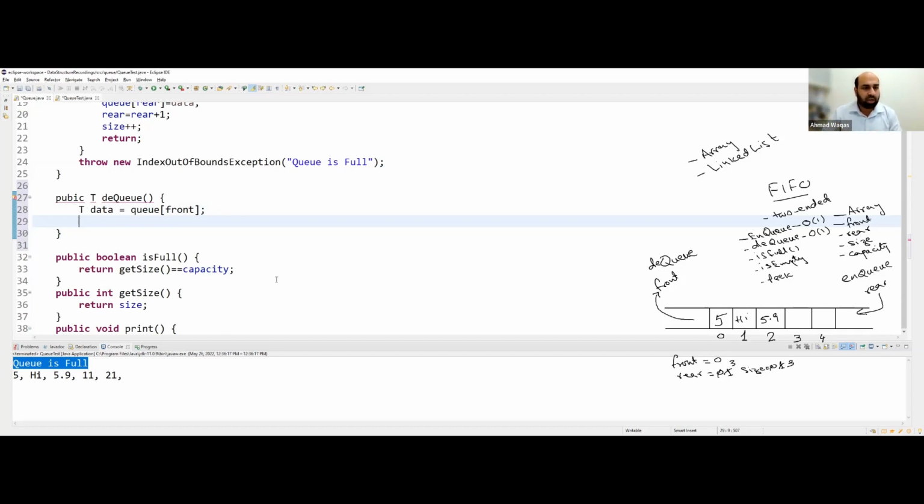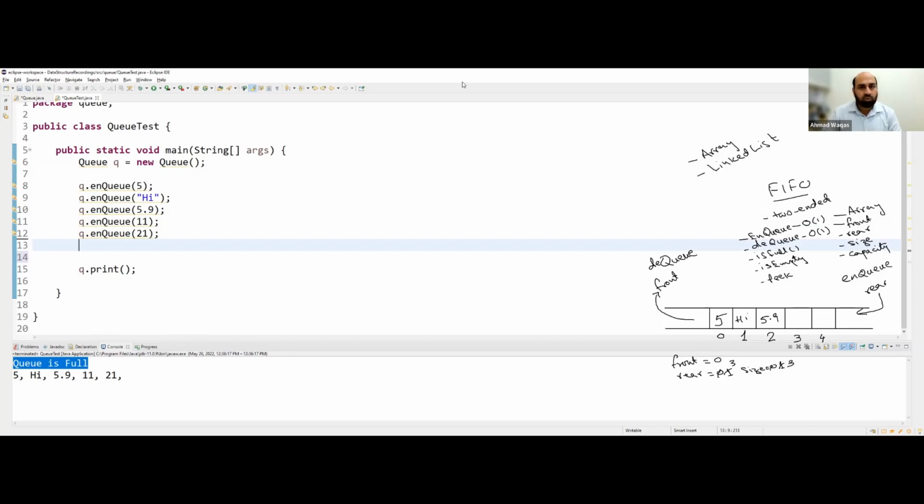Understand this, at this point, while you have this situation. For example, you have 5 at the 0th index, 9 at the first index, 5.9 at the next index, 11 at this index, and then 21 at this index. At this point, your rear is pointing to 5, the size is also 5, and front is still at 0. So we can simply return the value at the front of the queue, that is in fact index 0, whatever is the current situation.